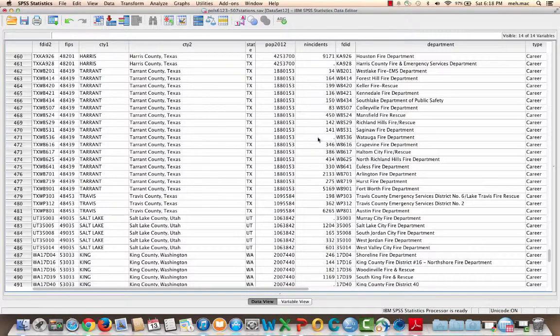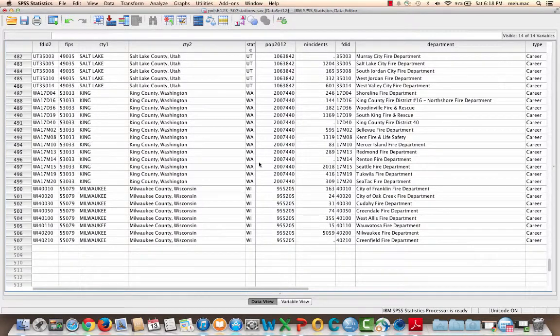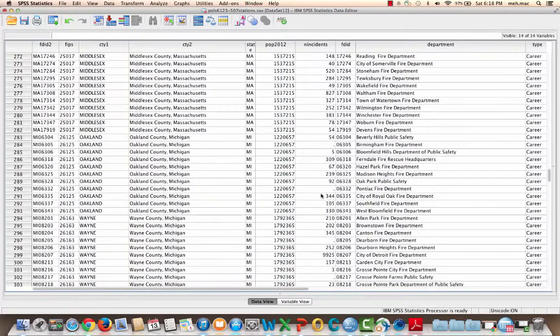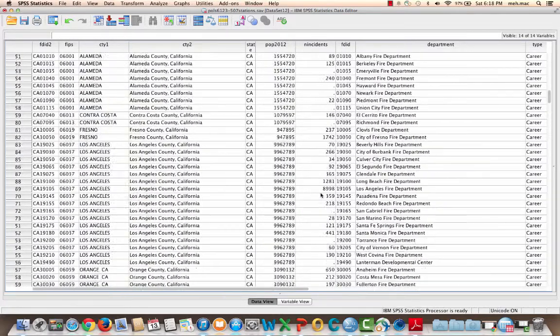Let's see which other ones we're missing. Tarrant County, Texas, King County, Washington, Milwaukee, etc. So we know at least we're going to be missing Allegheny County. It'll be interesting to see what else we miss.